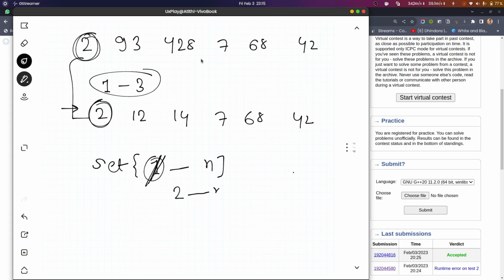Now the set is 2 to n. After the second update, this will become 3. After the third update, it will still be 3. As I am seeing that my number is not changing from the previous state, I do not need to update it again and again. Let me show in code how to do it.